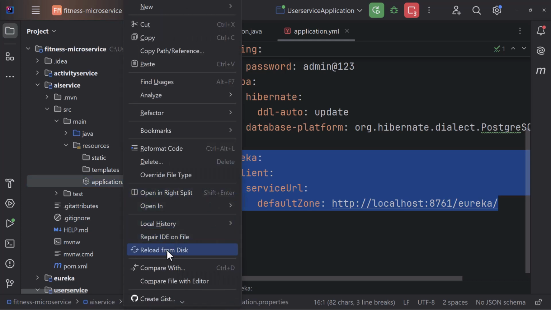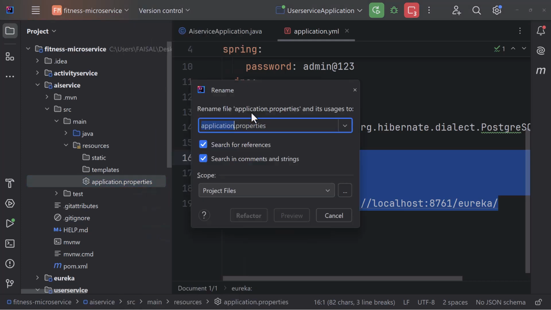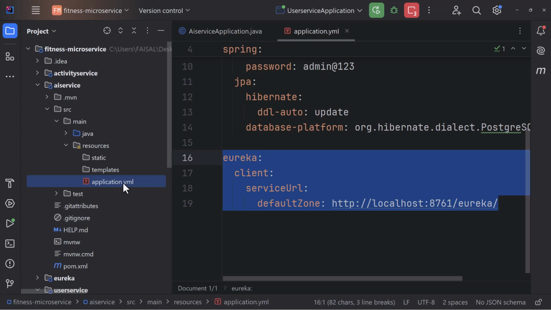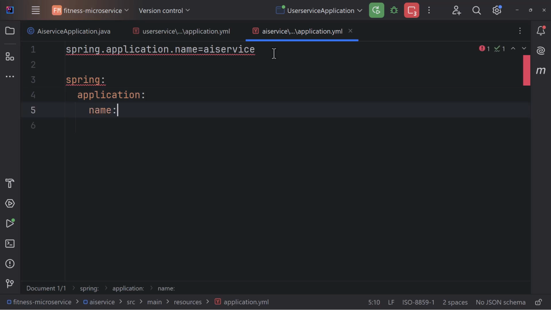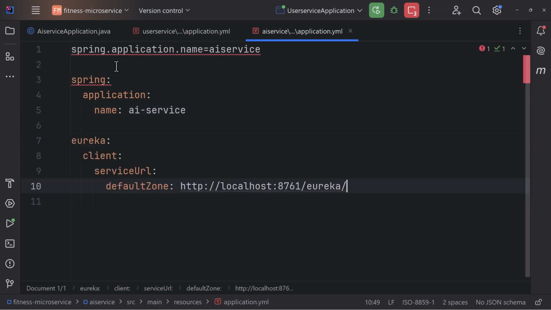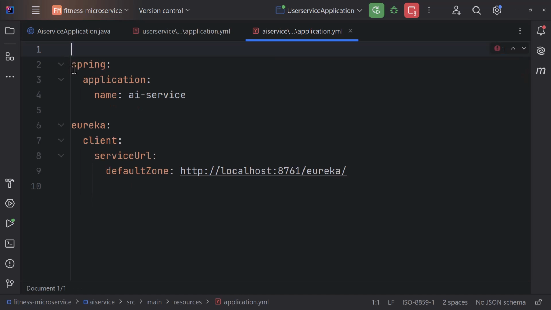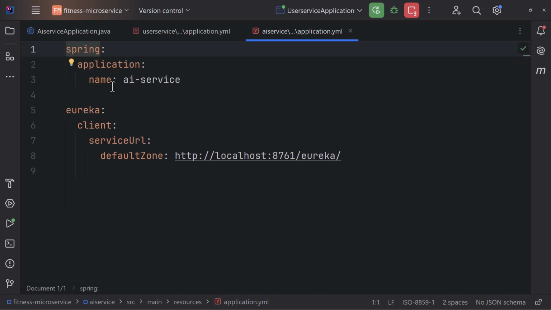You can stick to the properties file, or you can rename it to YAML. It's totally your choice and your preference. I'll just stick to YAML for the purpose of this, and I have YAML now over here. So I'll update this to YAML configuration. I'll say spring, application, name. And what is the name? The name is ai-service. Then I'll paste this configuration, and I'll get rid of this. So this is taken care of.